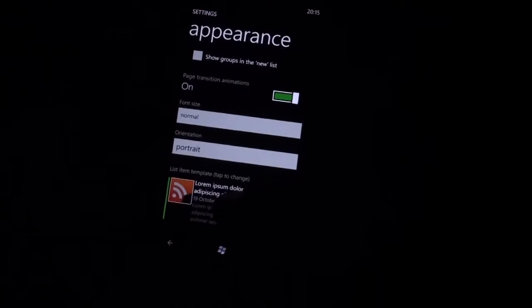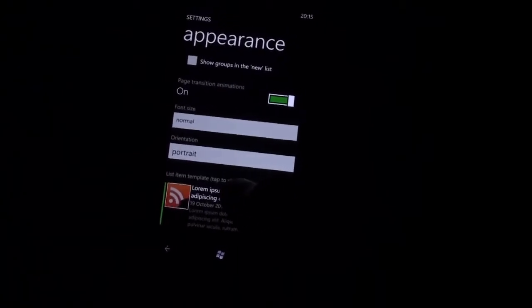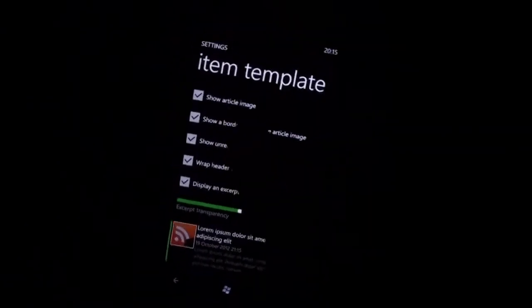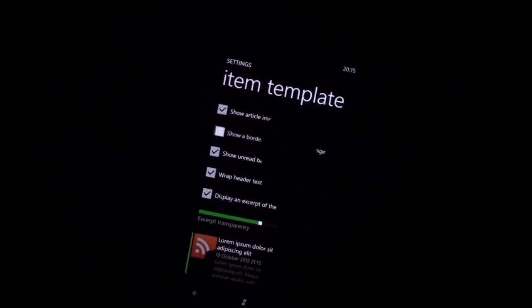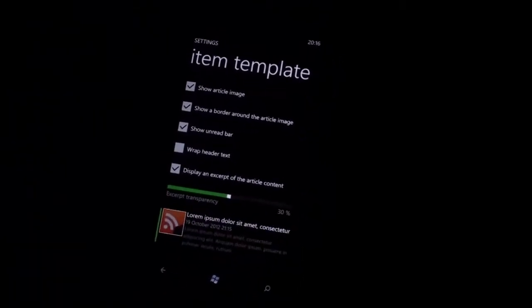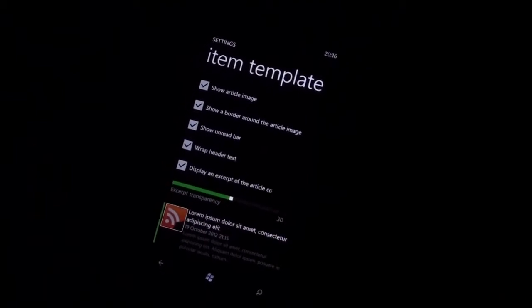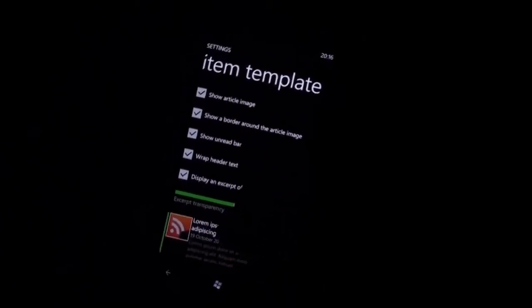Okay. Last option we've got here in the appearance settings is how the items are displayed, how the articles are displayed in the list. So if you just tap on that, then you've got a few options in here. You can turn the image on or off. You can show the image without a border or with one. There's the option for the bar at the side, and whether or not the header text here gets wrapped. And also here whether we want to show the excerpt from the article, so that little bit there. So you can basically customize that however you want.